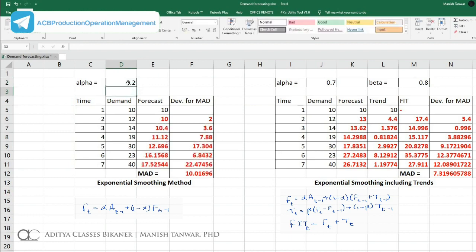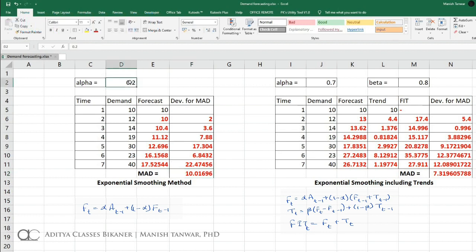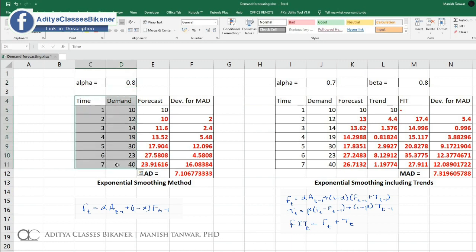What happens if I make it 0.2? If I make it 0.2, the mean absolute deviation goes up to 10. So 0.2 is not a very good alpha for my business, for my data. So I can always make use of 0.8. And once I know that 0.8 is my industry or my product alpha, from here on I can go on making use of 0.8, or rather 0.7, which we started with.